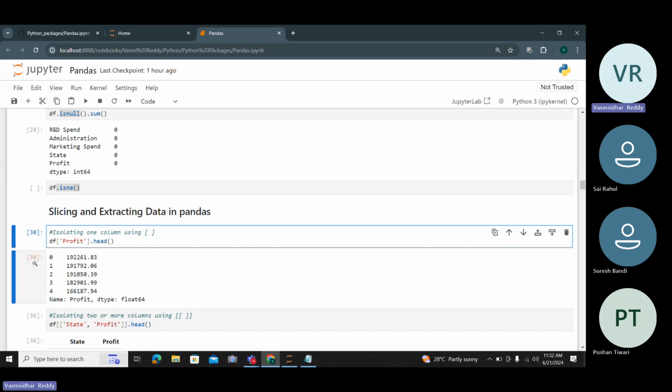Okay, understand? If you want to extract data from only a single column, we need to use this type of method. Here, I need to pass the square brackets and the name of the column. If I execute this code, the entire column will be output. And if you want to see the top 5 elements, you can mention head.